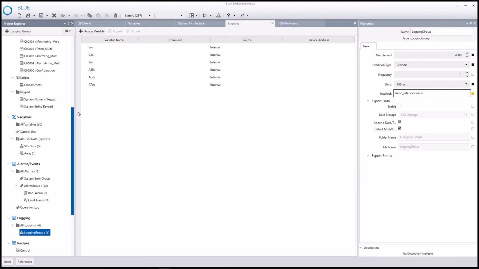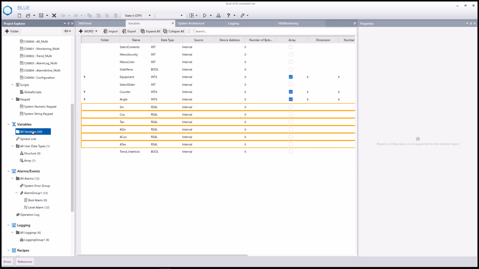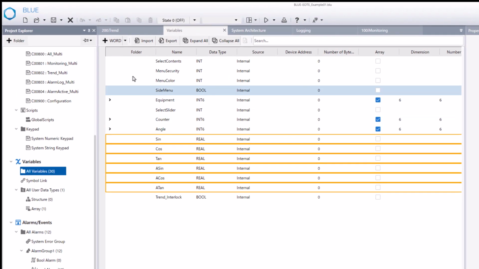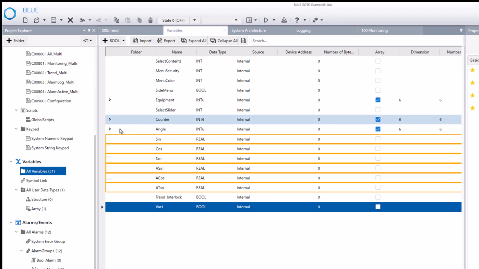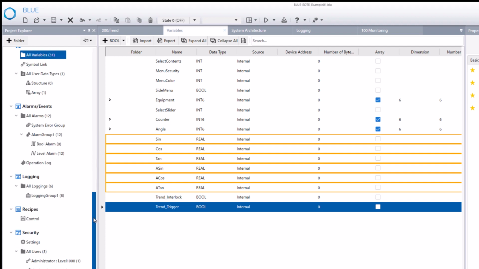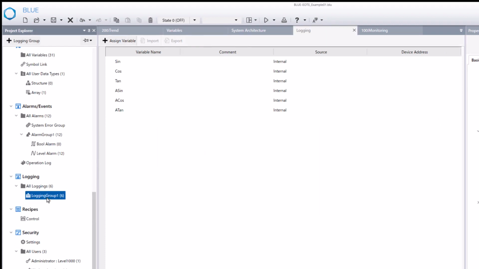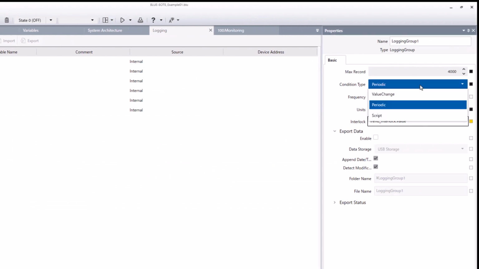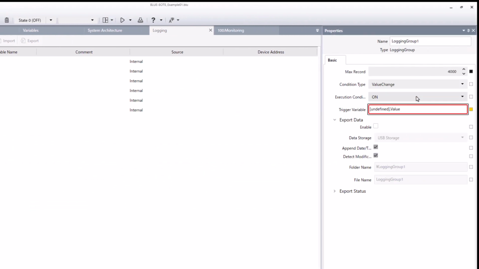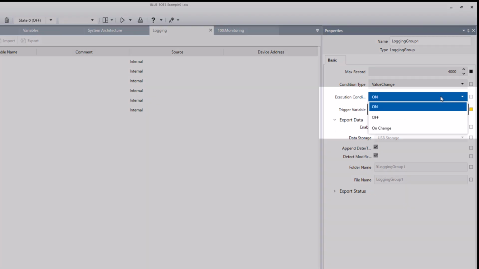Next, let's take a look at the value change trigger. First, create the bool variable called trend_trigger. Next, select value change as the condition type. 3 types can be selected for execution type: on, off, and on change. Set it to on change.